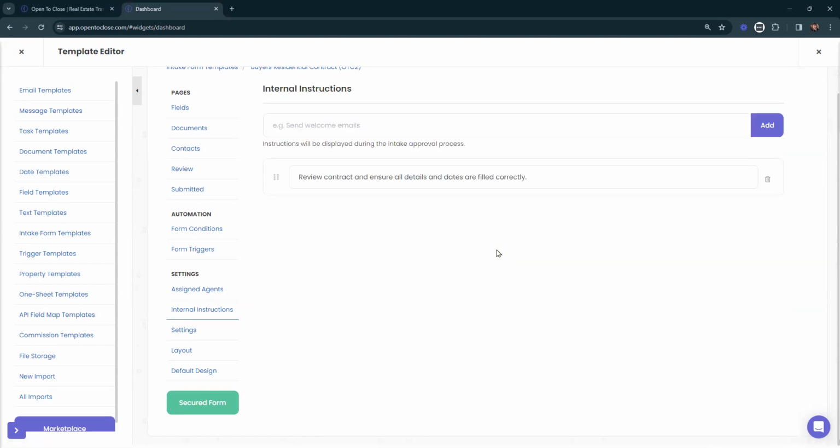Below that, we have our internal instructions. This would be after that intake form has been submitted. What instructions do you need to provide to that TC to do their part? Here, I've got a simple instruction that says review contracts, ensure details and dates are filled correctly.